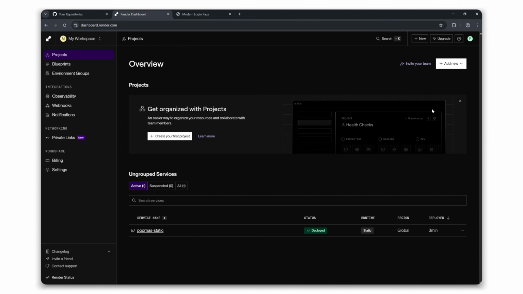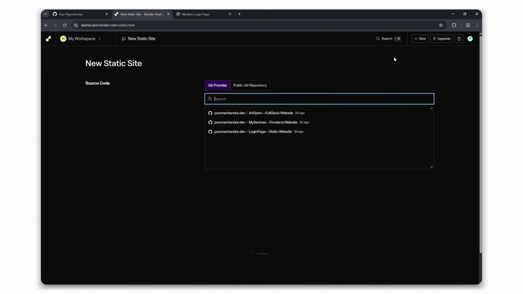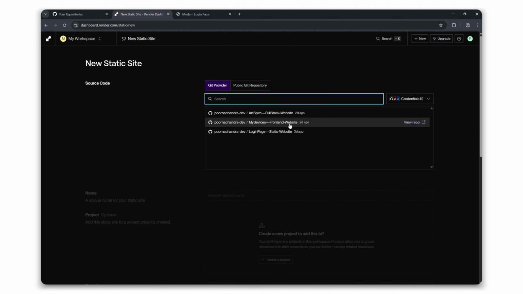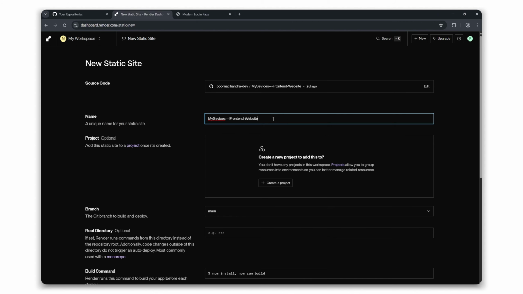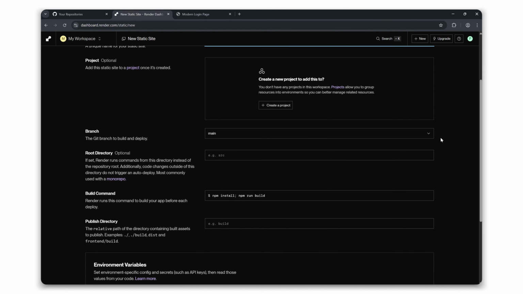This is the dashboard page, and click on New button here and click on Static Site. Now click on the front-end website repository. Now give the name of your website, anything you want. I'm giving it like this. Now scroll down. If you have any other branch other than main branch, you can select from the list. By default, it is the main branch.